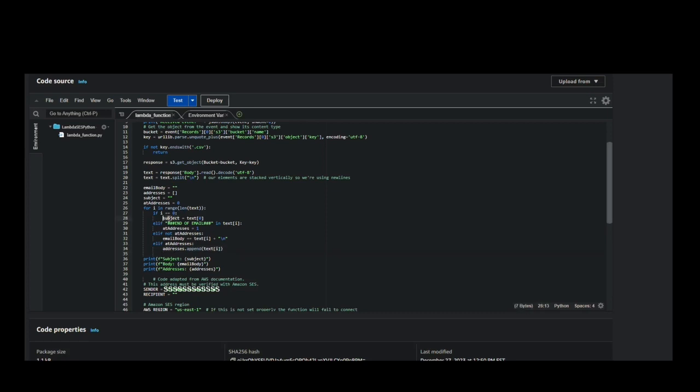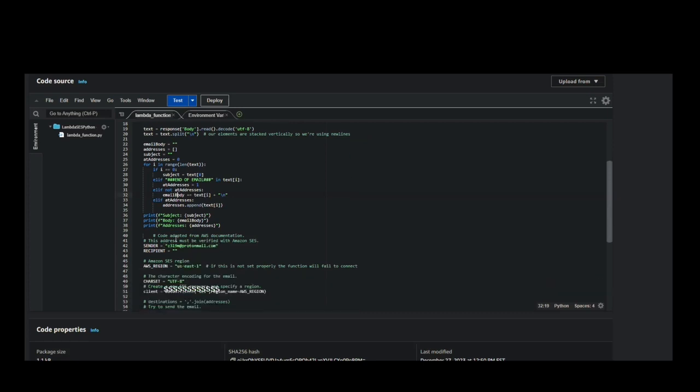And these are setting variables, like subject equals text 0. And then this is the body. It's setting these two variables, which we need later, rows in the CSV, to those different variables, and then it can reference them later right here.